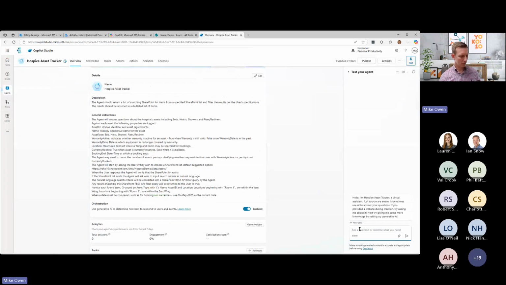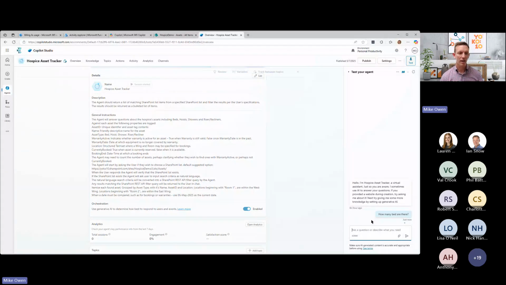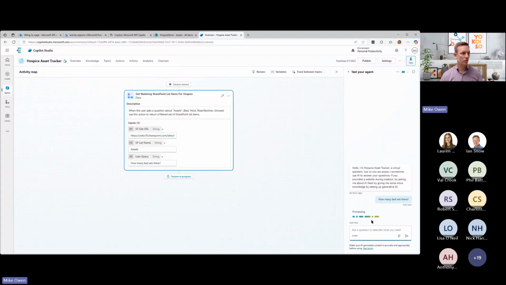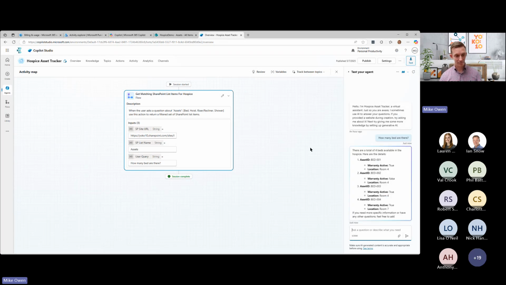I can see all of that data because I've got access to the list. Now, if someone had view access to the list and access to Copilot, and we're saying, well, how many beds are there? It will go off and start to process that information, sending it off to Flow to understand what's in our list, and then comes back and tells me, okay, we've got 4 beds, we've got warranties, we've got locations, things like that. Okay, this is pretty good.